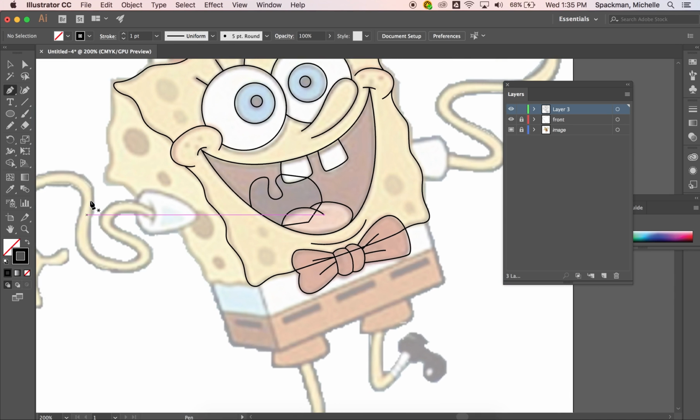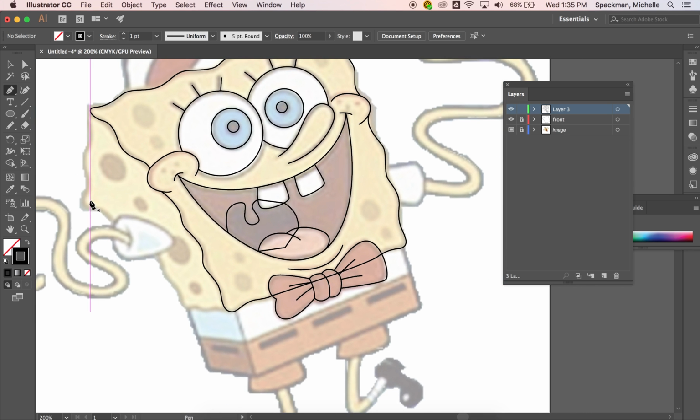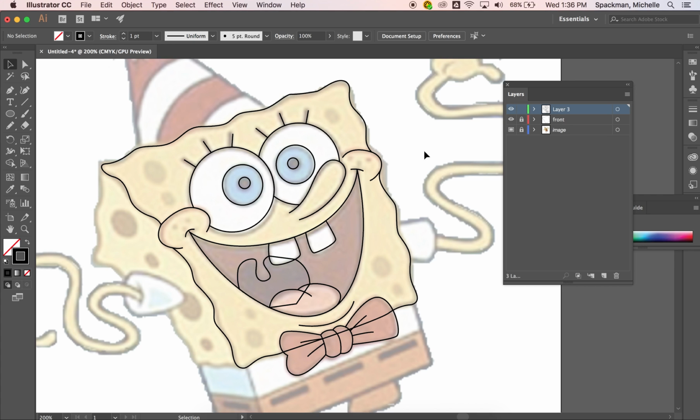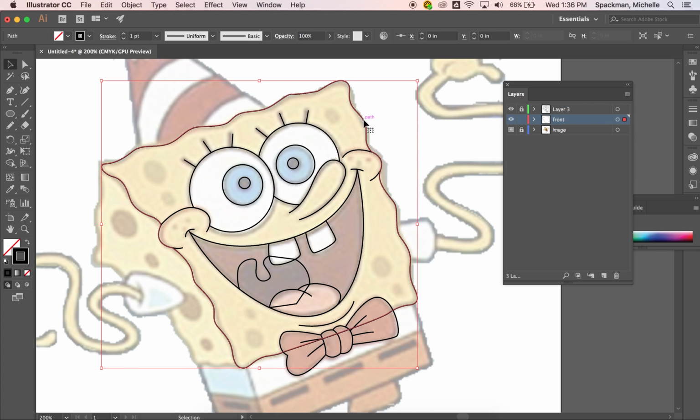Okay. All right, so we pretty much have the front of him done, and I want to show you how to color some things before I tackle the parts that fall behind him. So first things first, I'm going to lock these detail layers, and I am going to click on unlock the front layer and click on this.